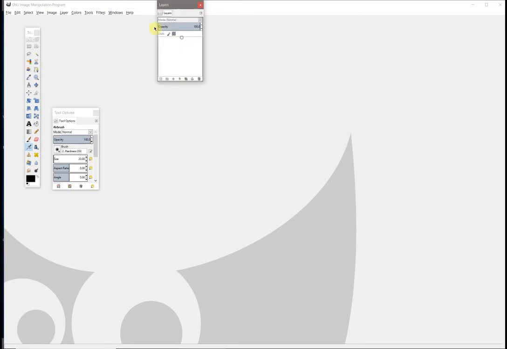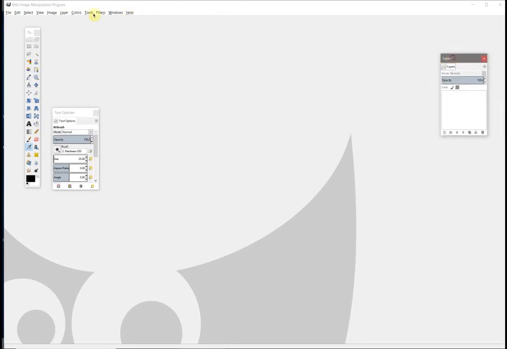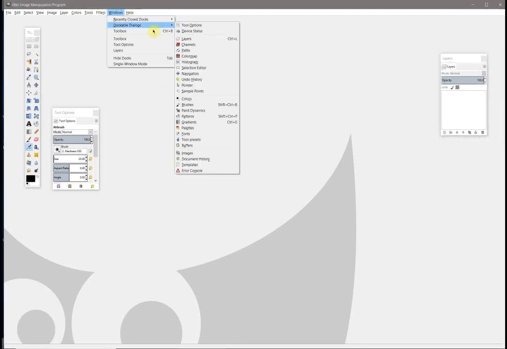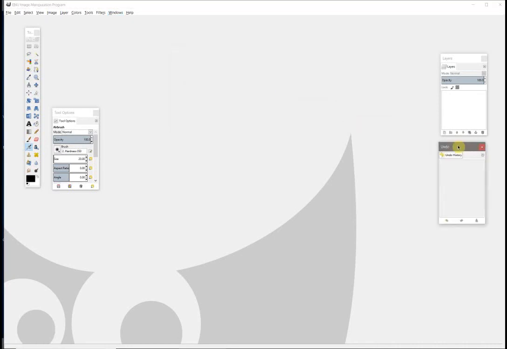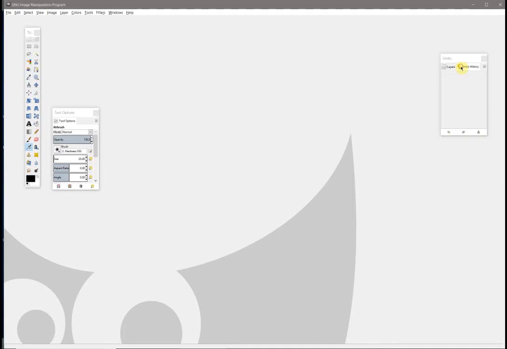You'll also need your layers and your undo history buttons. Later, as we grow with our skills, we'll have more dockable dialogs open, but for now, this is really all you need. To combine windows, you can grab the tabs, not the outer border of the window, but just the tab, and drag and drop by left-clicking your mouse.